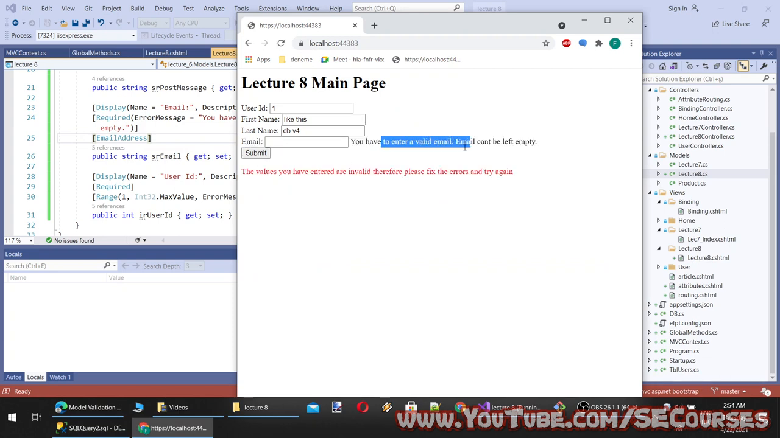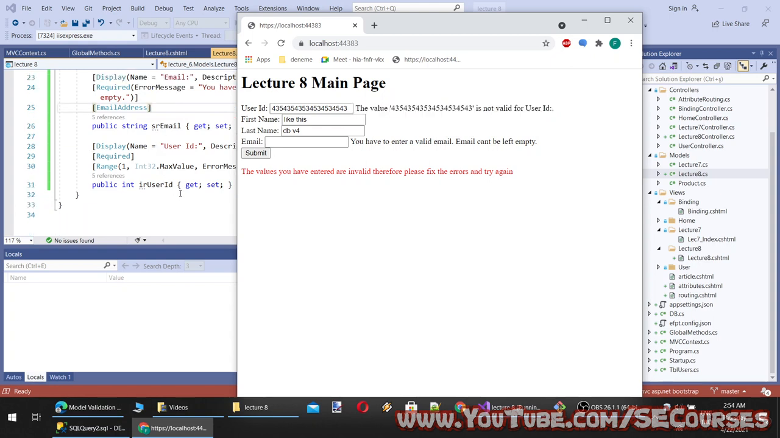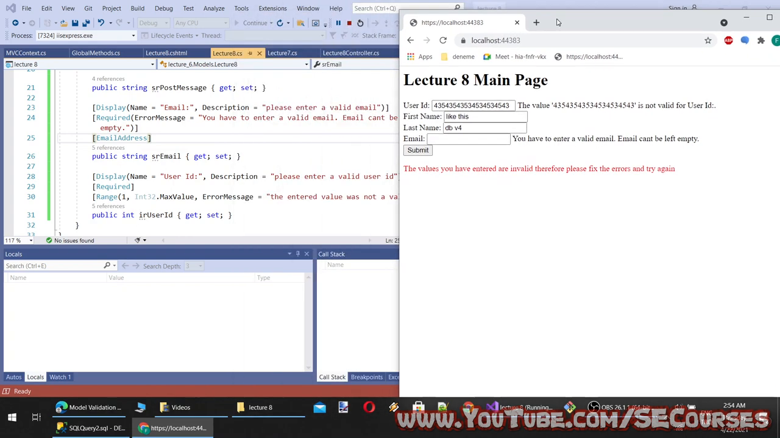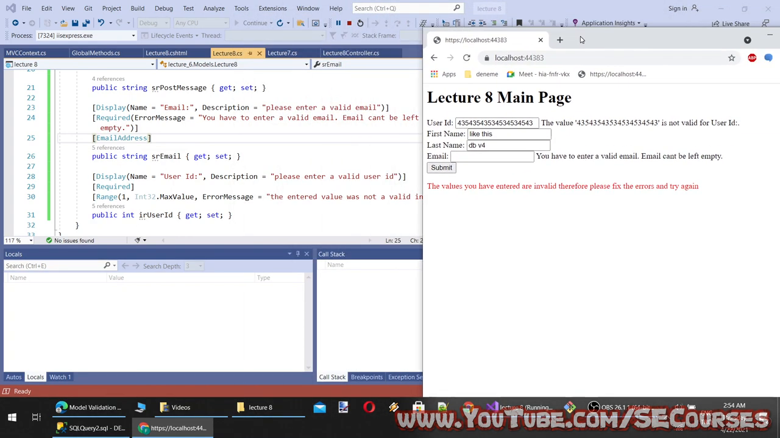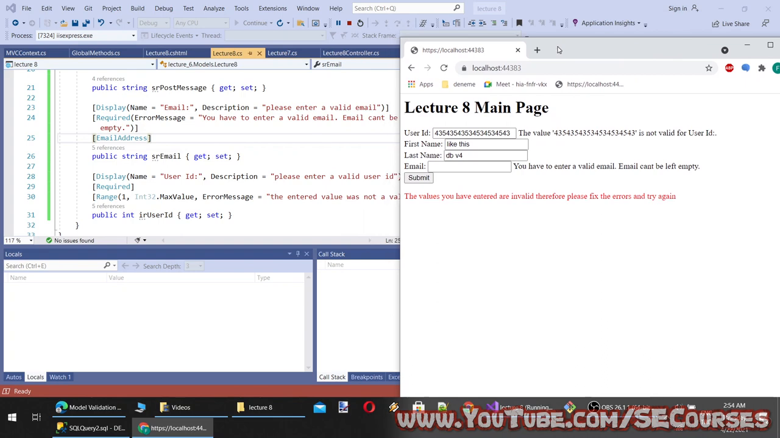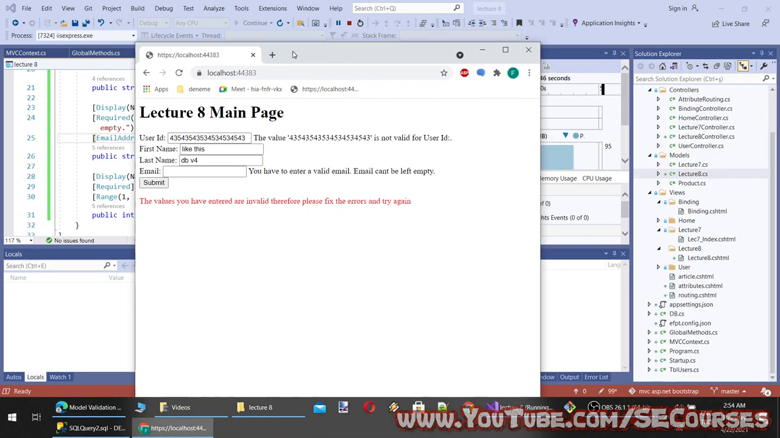Okay, you have to enter a valid email. So this is the message we have entered. Let's try something bigger than the maximum integer. Okay, the value is not valid for user ID. So this is not the message we wanted. Let's try something like this. Okay, this is correct, but this one is not.